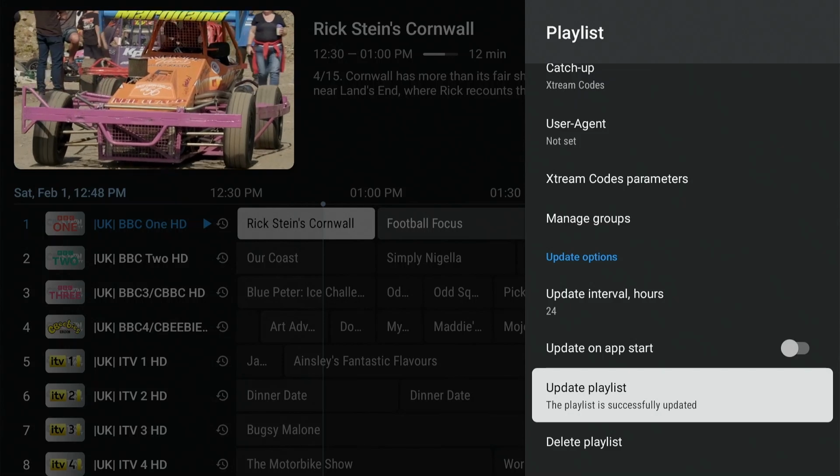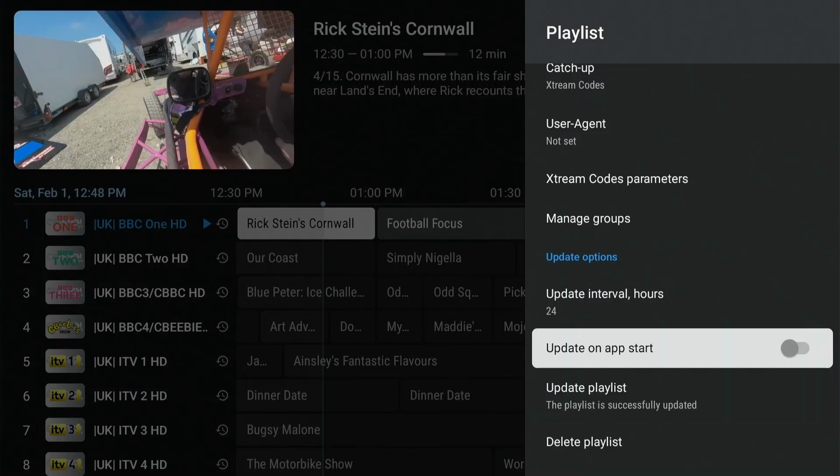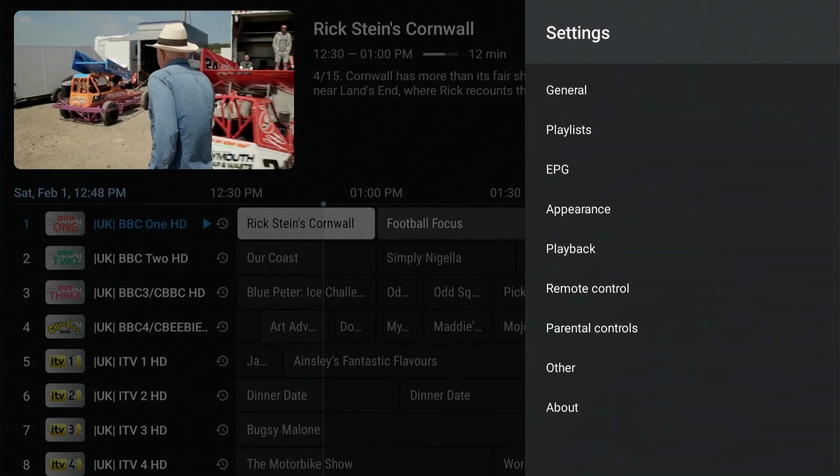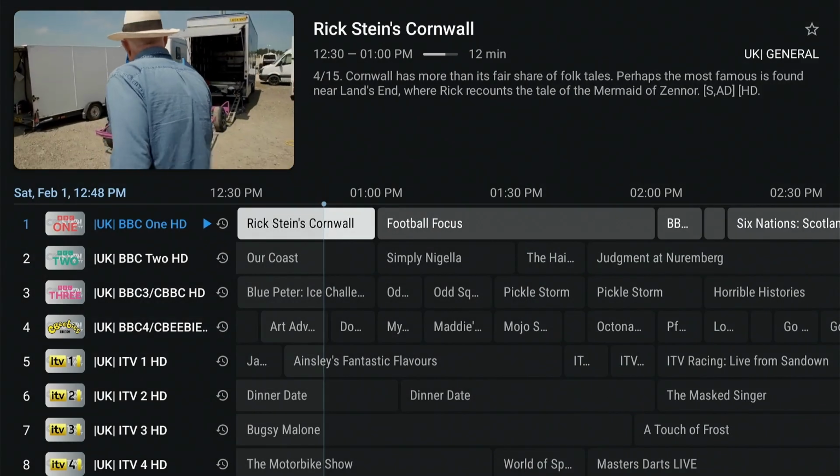Once that's done, you can set it to update automatically every time you launch TiviMate. And that's it! Now you know how to update your playlist in TiviMate the easy way.